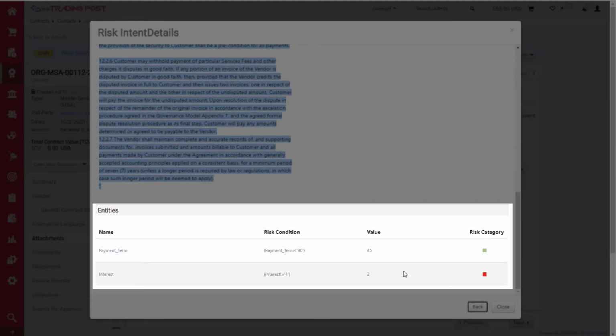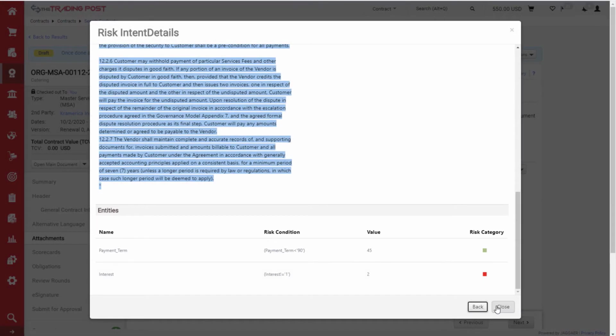The interest entity, the way this rule is written is that if the interest is not equal to 1, then it should be flagged as high risk. And in our case, it's 2. So that's why it's been marked as high risk.